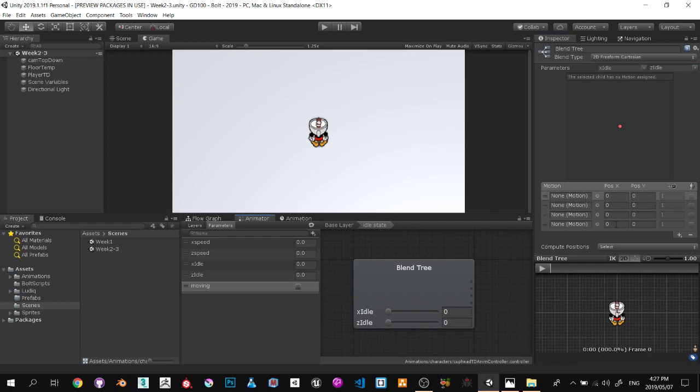So let's just set these variables up. x I'm going to use as the actual x in the graph, and z will be the y in the graph. So over here, if I'm going up, that's going to be 0 in the x, 1 in the y, and if it's going down, it's going to be 0 in the x, minus 1 in the y, and if it's going right, it's going to be 1 in the x and 0 in the y, and if it's going left, it's going to be minus 1 and 0 in the y, just so you can get that nice little plus sign kind of where the animations are.